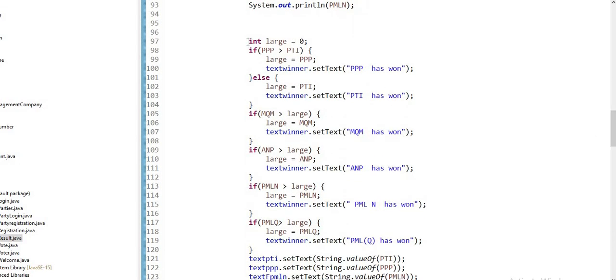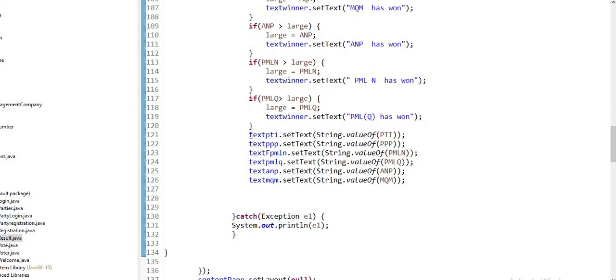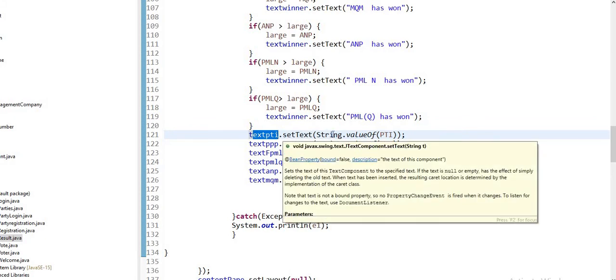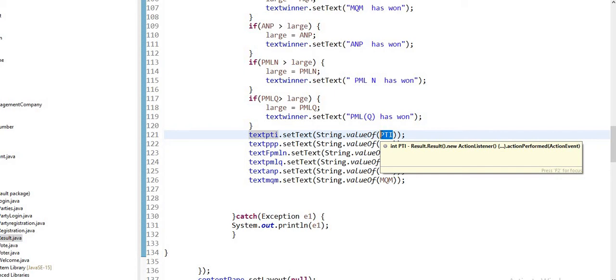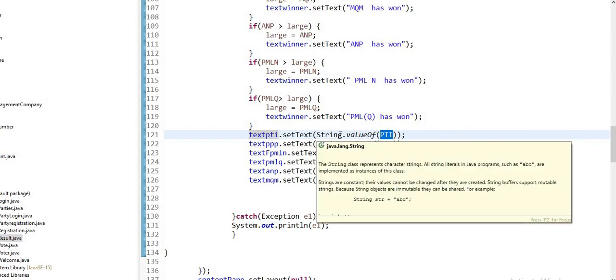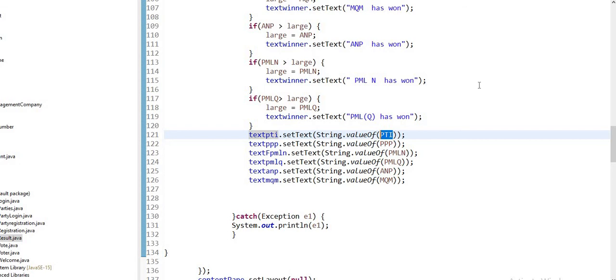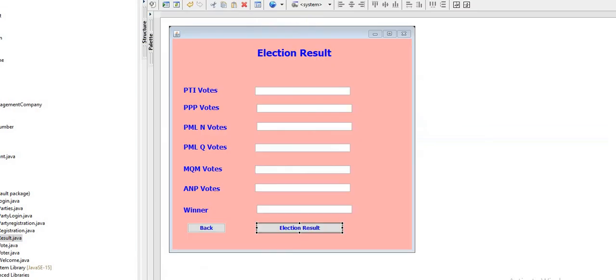Now for seeing which is the winner, we will use the if-else command. If People's Party has more votes than PTI, then People's Party will win. Now for printing the value in the text field, we will use the PTI text field name dot setText, with the value converted to a string, because the value of PTI is an integer. So it will be converted to a string and pasted inside the text field here. So this is all.